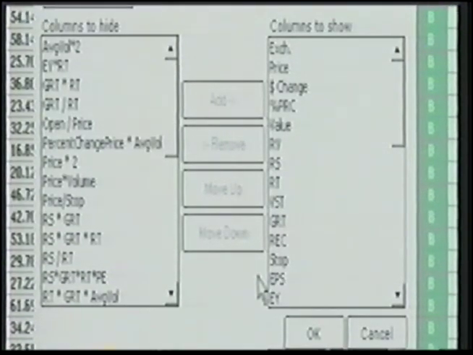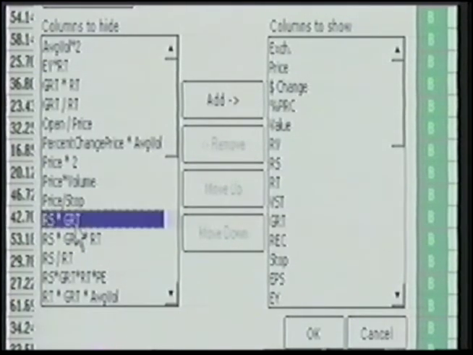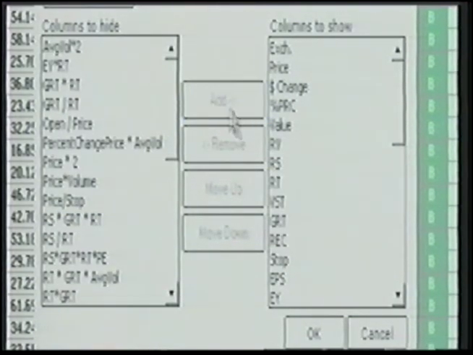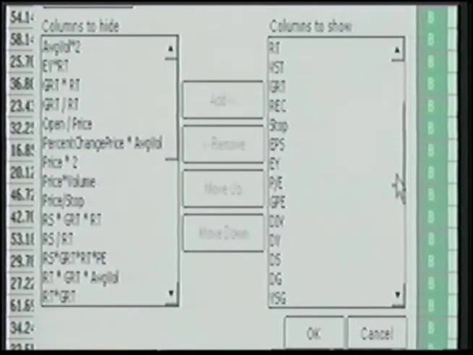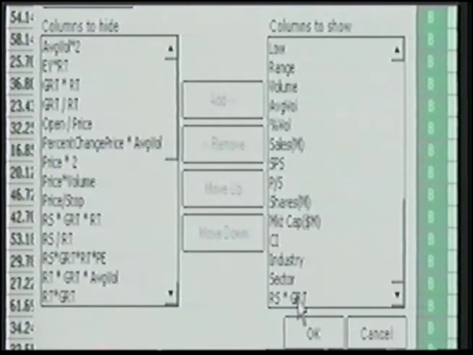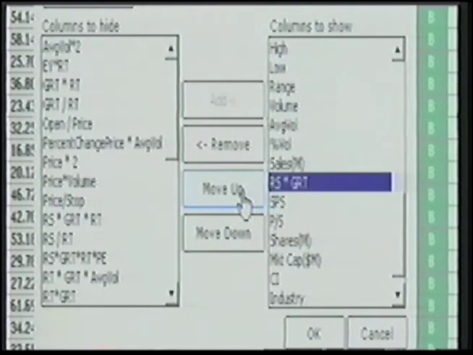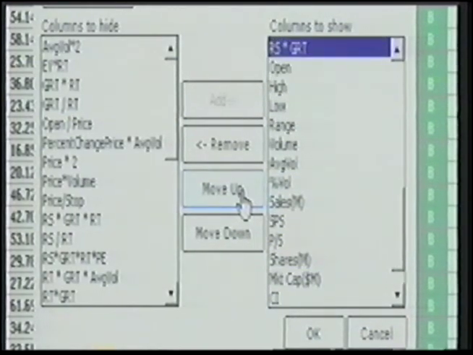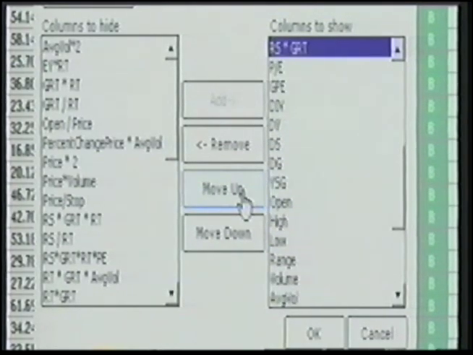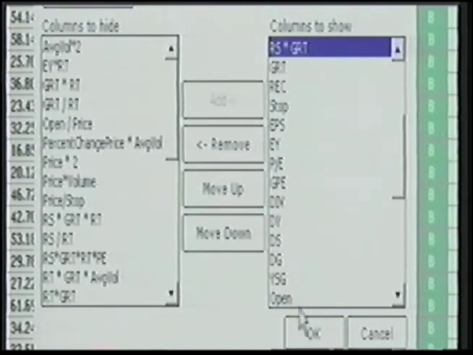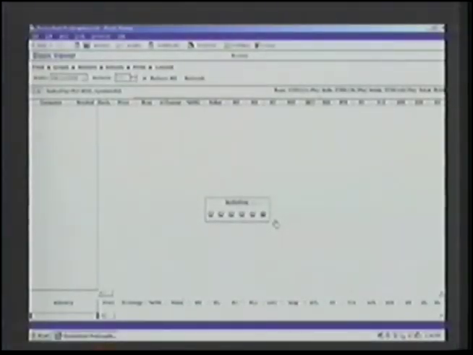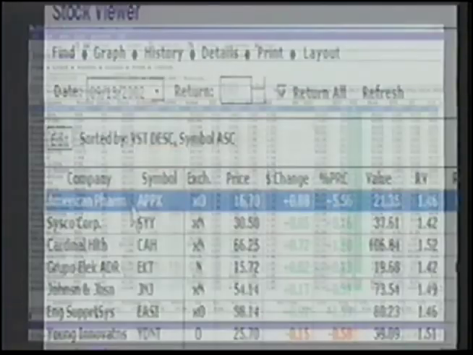You can also add or remove columns. For example, if you always wanted to see a custom data column, for example, relative safety times growth rate, just highlight that field first on the left-hand side, then click the Add button. The field will be added to the bottom of your list on the right-hand side. You can leave it there, or you can highlight it and move it up so that you can see it at any point in time. Then click OK, and the field is permanently saved.